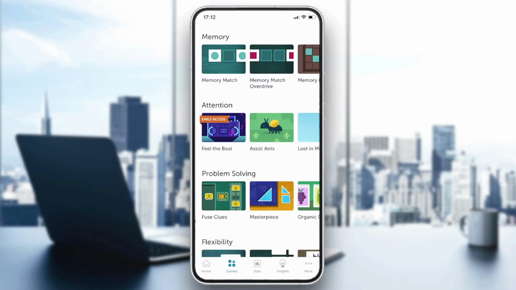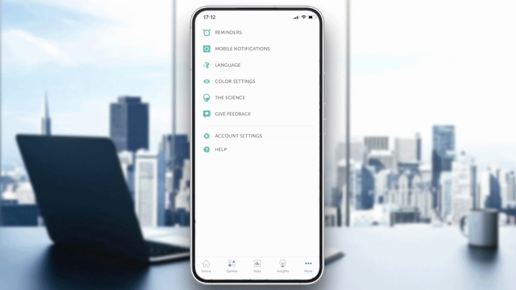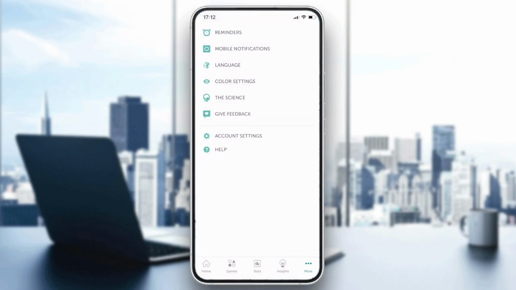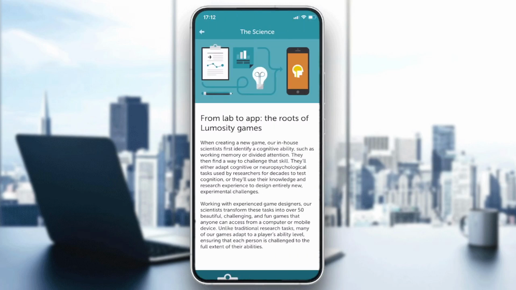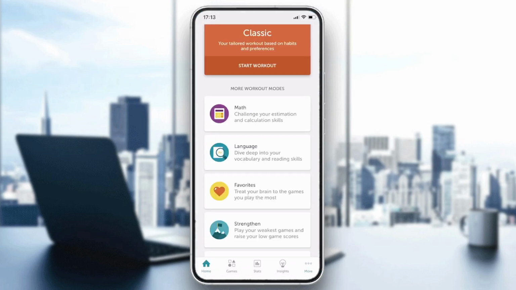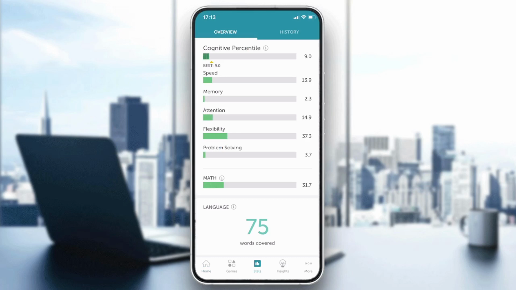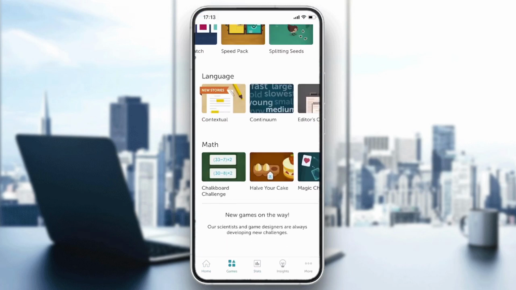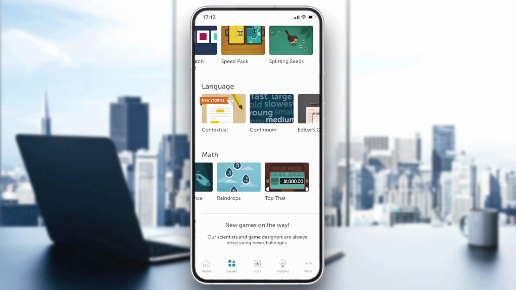Also, they are science based, and you can read about the science behind them in this menu here. And you can see the science behind all these games that are fun and also effective to increase your brain power. Also, they have some workouts that are sets of game, so they will choose from these games and they will add them as a workout.